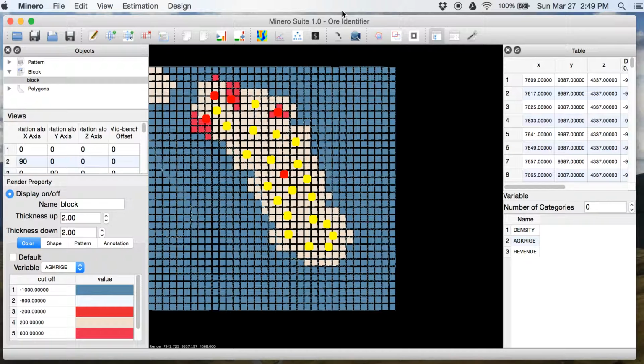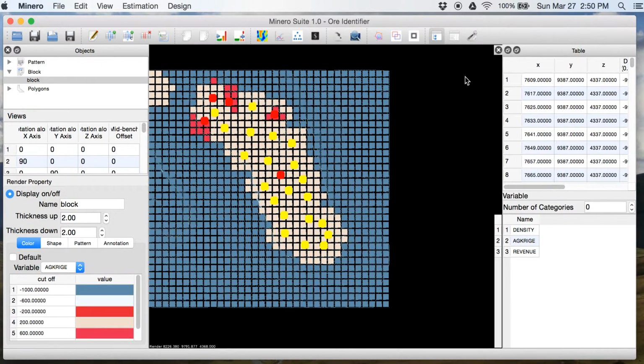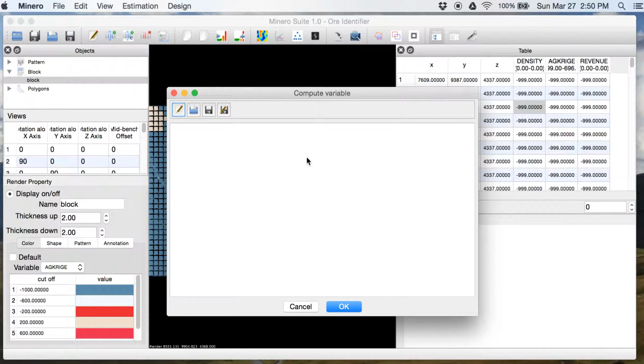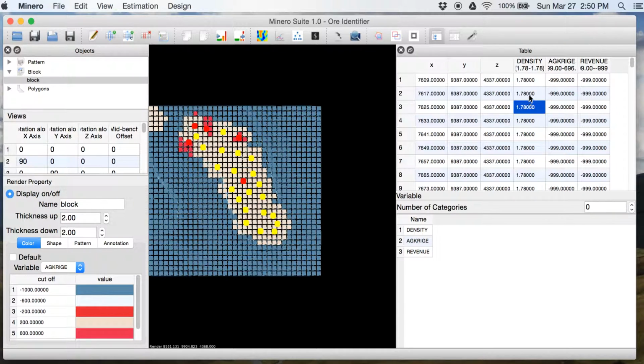In addition to the krig estimation, we can make computation in Minero. I will set up density. So let's say density for all the blocks equal to 1.78. So now density is 1.78.